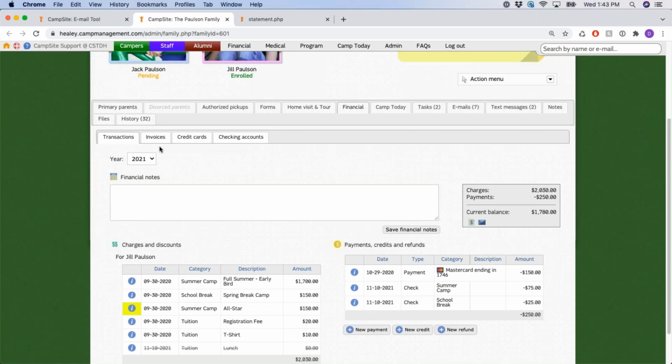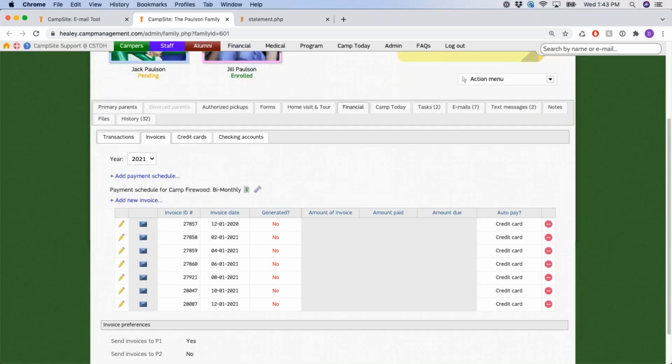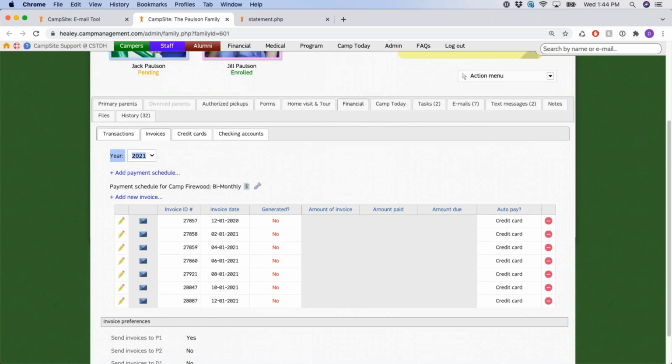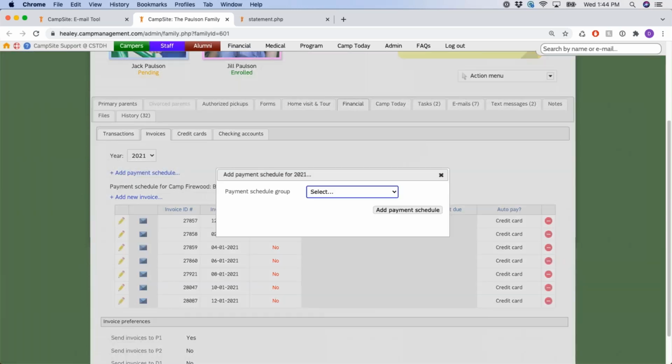All right, so the next tab is Invoices. Invoices is going to house the payment schedule information for this particular family. So again, this will be broken down on a per year basis. And below that is where you will see the payment schedule table, obviously based on whatever payment schedule the family is on. If the family is not on a payment schedule, you do have the ability to add a payment schedule to them by selecting Add Payment Schedule.